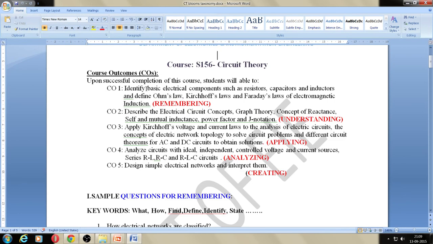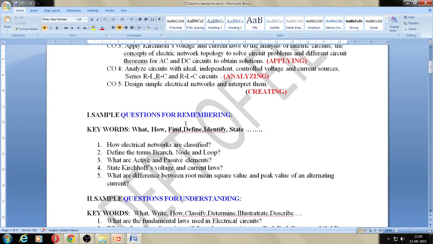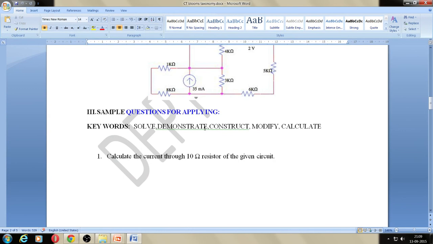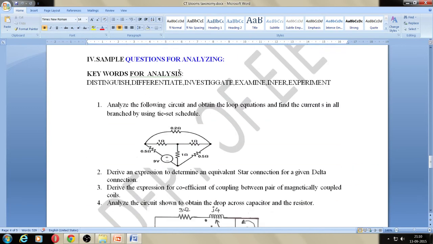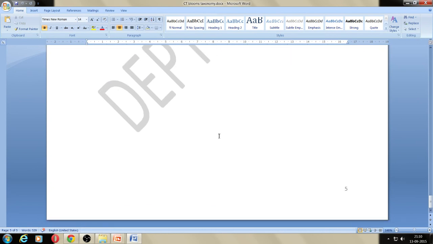So once you define these COs as per Bloom taxonomy, you have to write the questions also, because when the committee comes, definitely they are mainly focusing on the defined COs and the questions as per Bloom taxonomy. What are the keywords, verbs you can use for what, how, find, define, identify. So all these questions are related to remembering, recalling information. Similarly, we have understanding, and the sample questions for applying, and these for analyzing, and this for evaluating, creating. You have the software, for example you have Multisim, so you can apply the concept for evaluating also, and finally you can create.